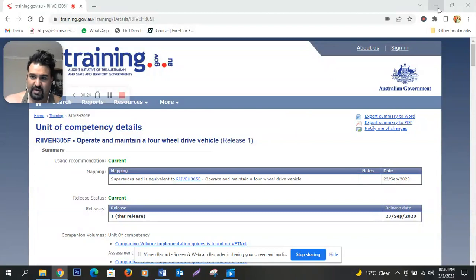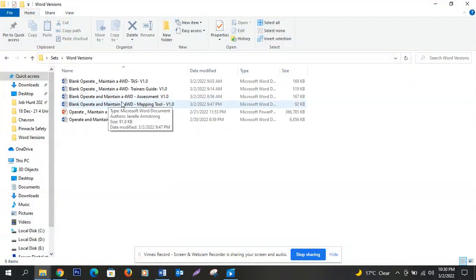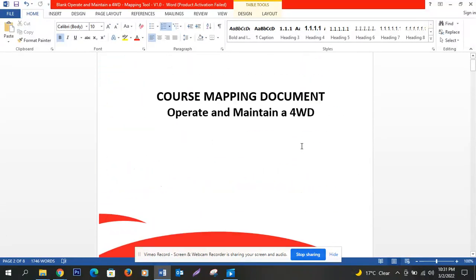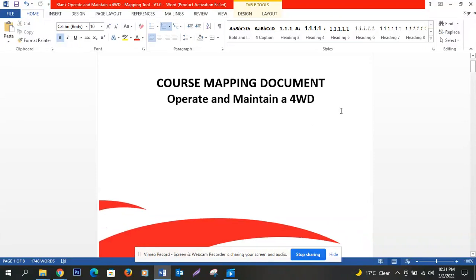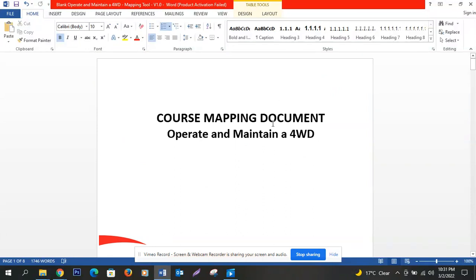So without wasting much of the time, we'll just go ahead and open the contents for a mapping tool. Again, we're talking about the same four-wheel drive unit of competency. So this is the mapping tool that I already have put down so that you would have a fair idea of what it is going to be. Obviously this is a course mapping document. Why I'm saying this unit of competency is a course is because I'm going to deliver it standalone. So this will become a course.